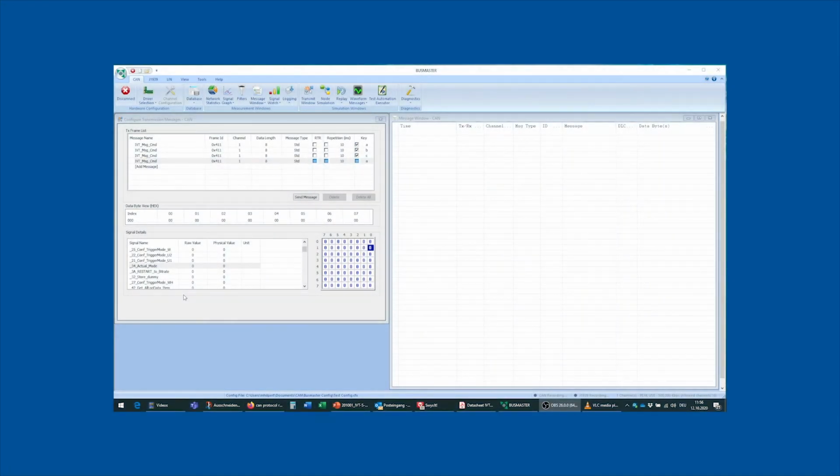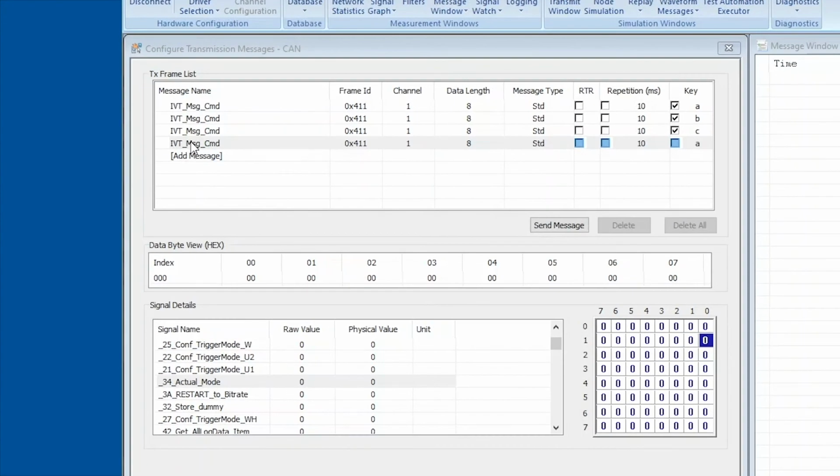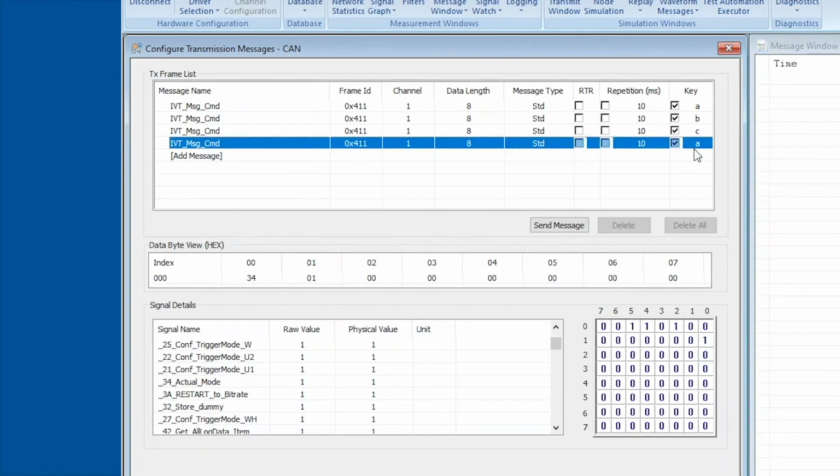The last message to enter is the run message. For that, I again entered a new command message, and we're going to again use the actual mode message here. So we're going to enter data byte 0 as 34. And for data byte 1, we're now going to enter a 01 because we want the module to start running after our configuration. For the key, we're going to choose the letter D to get this started.